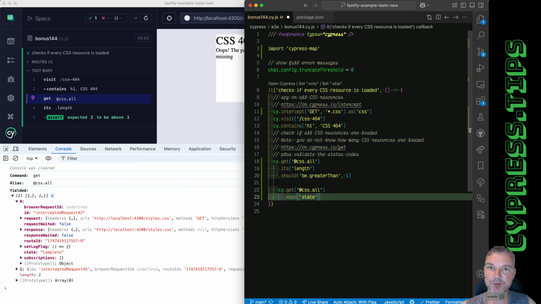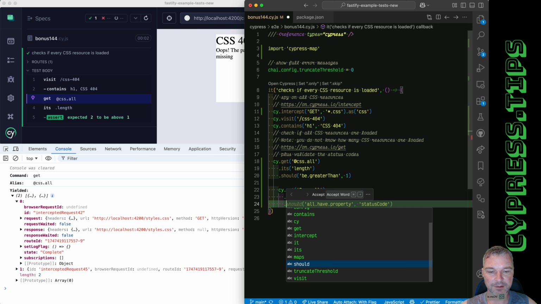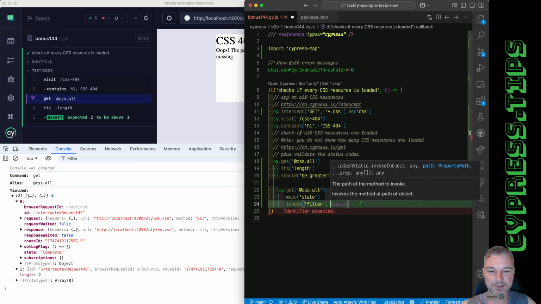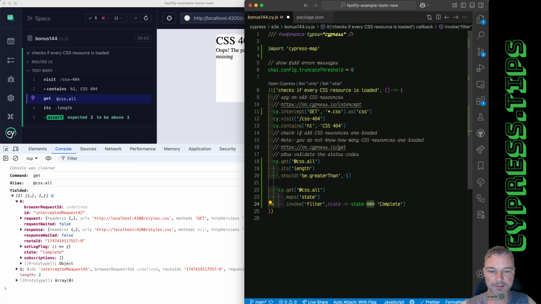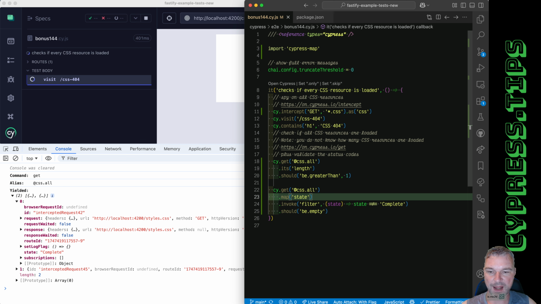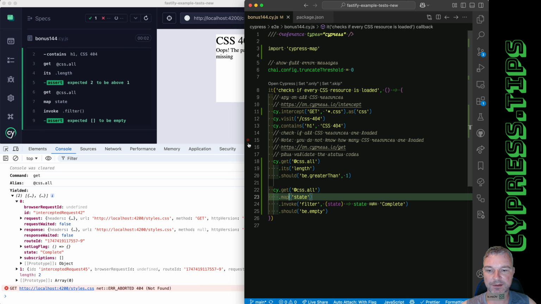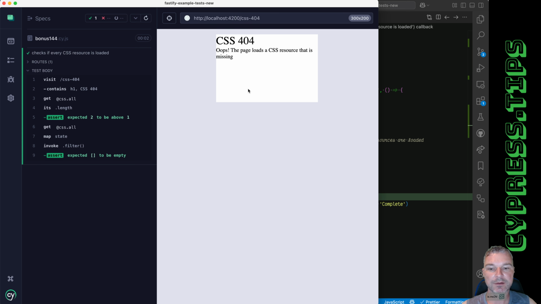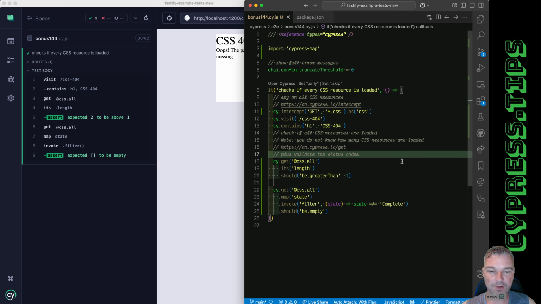So this yields an array of strings, and we can invoke filter, and all of them should be complete. Actually, let's just say not complete, and we'll say should be empty, right? Not maps, but map. So this confirms that all CSS requests finished. Now we can confirm that all of them finished successfully.